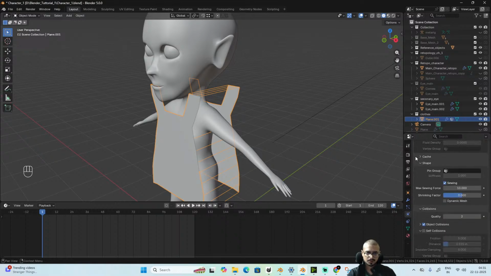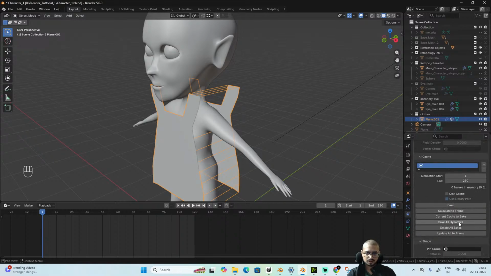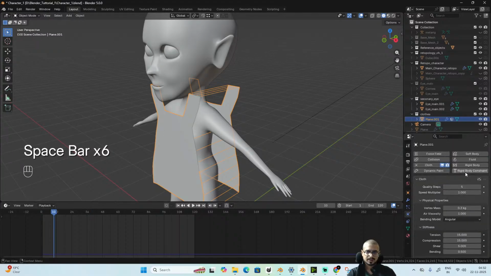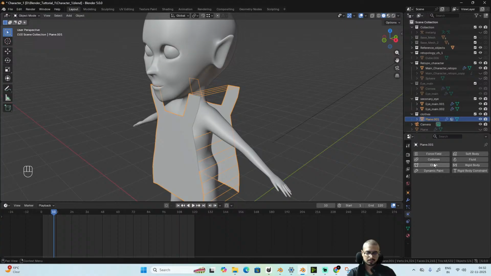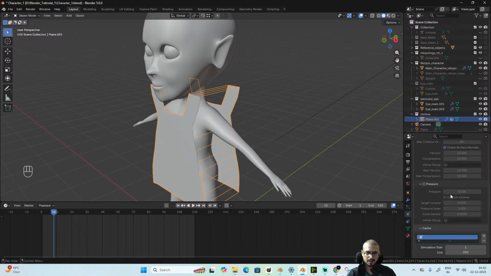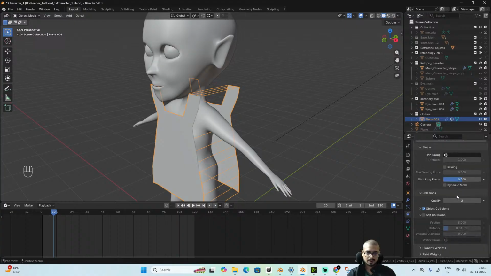Where is the cache option here? Delete all dynamics, and still it's not working. Delete bake, or let's just add and delete that, and we should do it again. I'll put this 10.